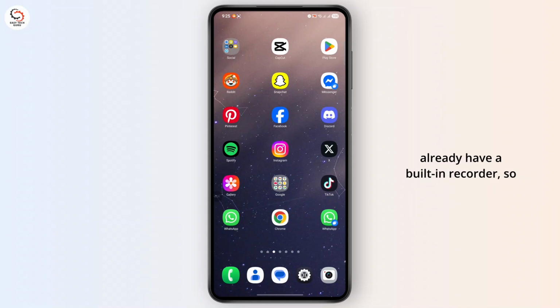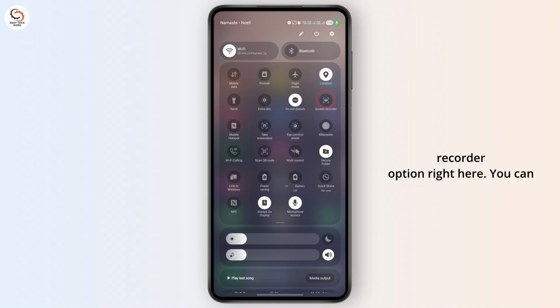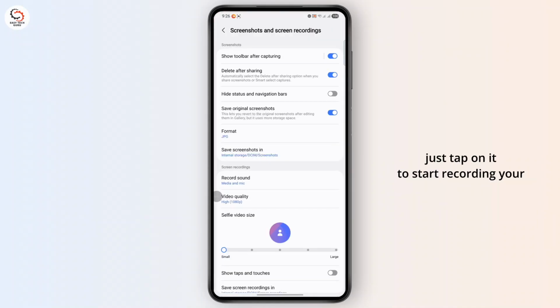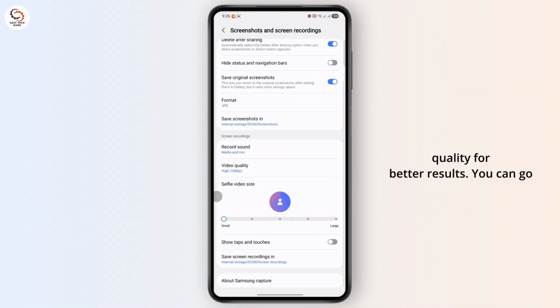Most Android phones already have a built-in recorder, so you can just swipe down on your quick panel. You can find the recorder option right here. You can just tap on it to start recording your screen. You can also change the recording quality for better results.